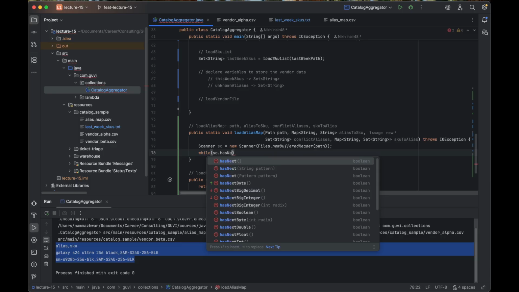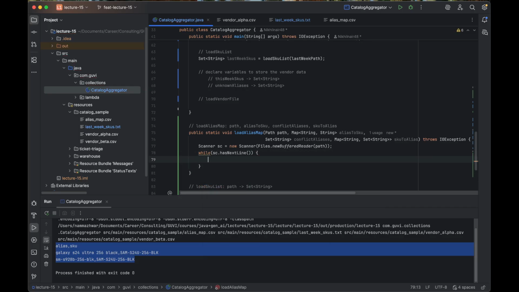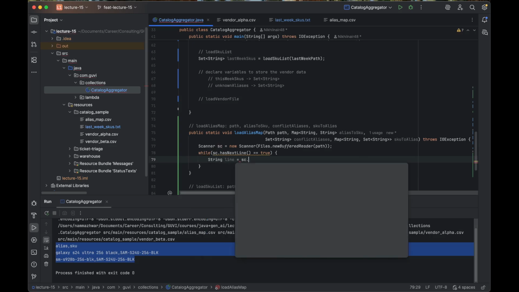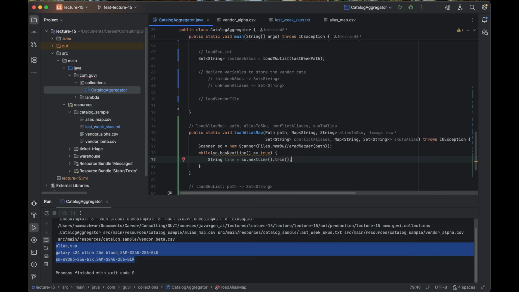hasNextLine is a method on the Scanner class that returns a boolean for us. If there's a next line, it will return true, so then we know that we can continue. This is exactly the same as doing hasNextLine equal to true. And we could then read the line with sc.nextLine, and we will perform the trim here itself, so any trailing spaces and so forth are removed.